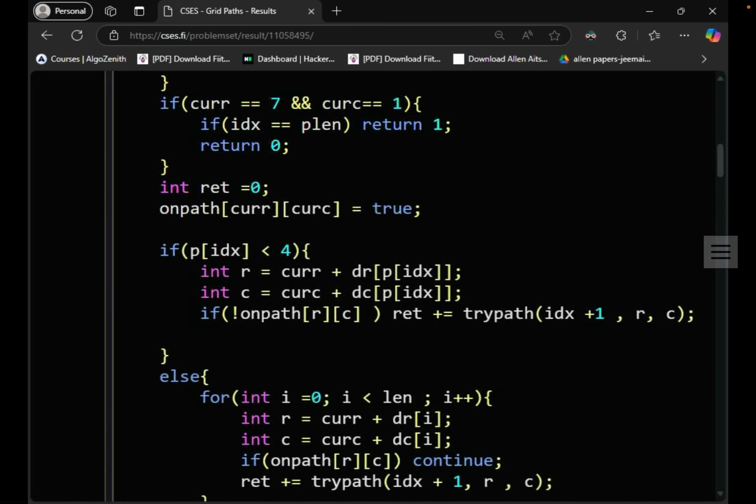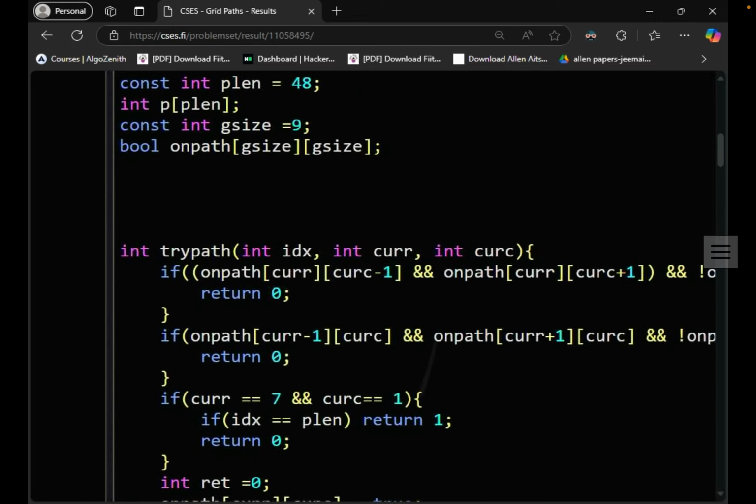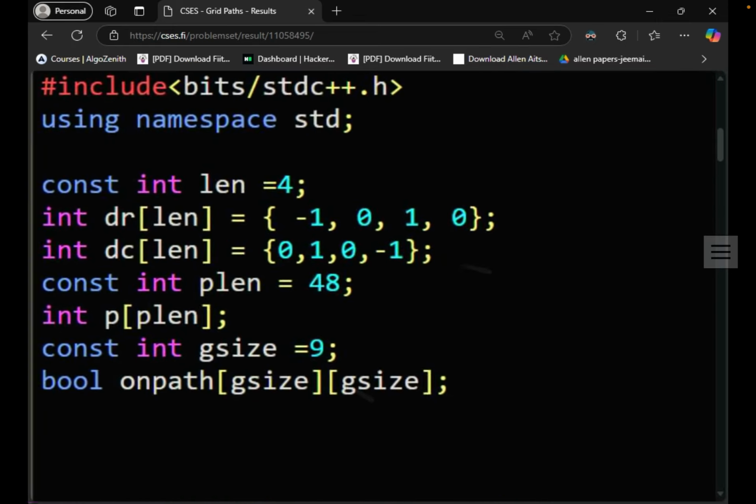And after marking true, if p index, we have initially converted the character into index, right? That's what we are using here. If it is less than 4, means it is any of the 4 specified in the string, then we are going in that particular direction using this dr and dc. This is the standard way, as I already discussed.